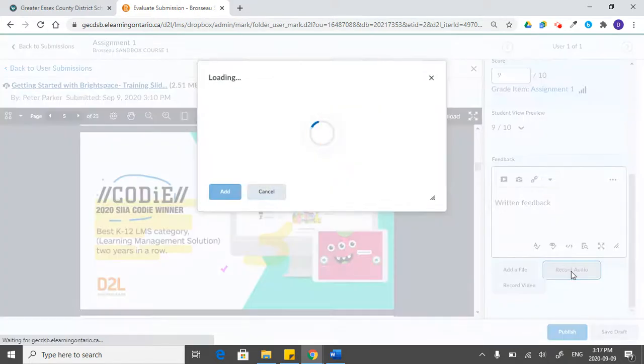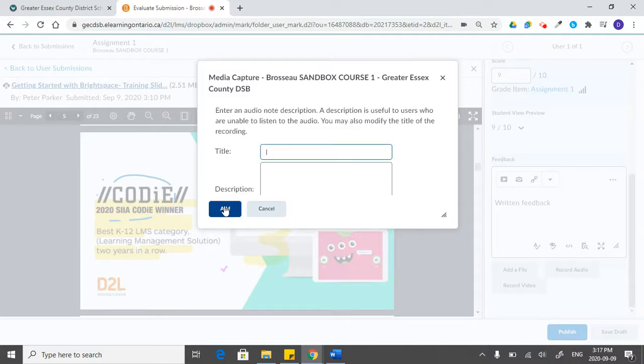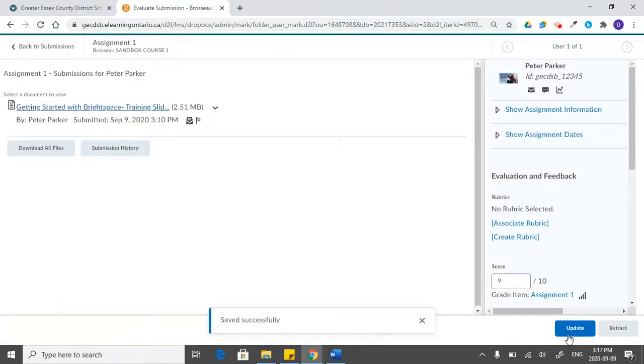If I want to record audio, press the record audio button, and I'm going to select new recording. And I have up to 6 minutes to record audio and give feedback and whatever I want to the students for next steps. Select stop recording, and then I can click add. And just add again. You can give it a title or description if you'd like, and that file just attaches directly inside there. When I'm done, I can either save it as a draft if I'm not fully done on this, or I can publish this, and once it's published, the student would be able to go back in and view that feedback.